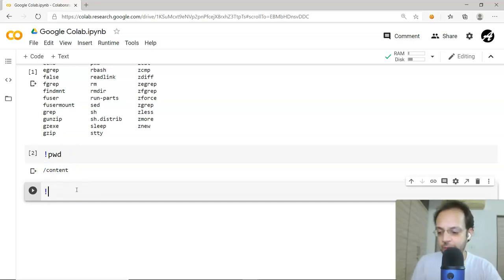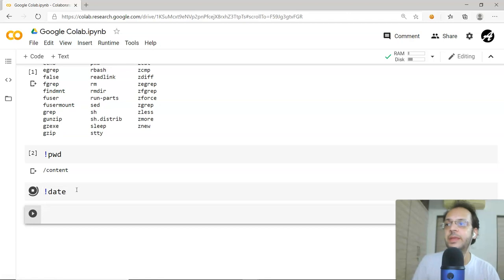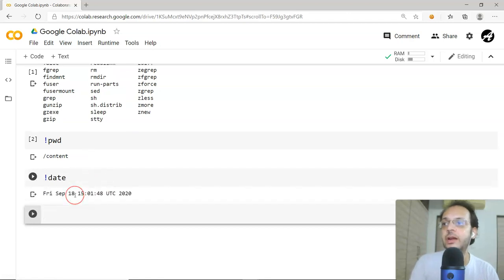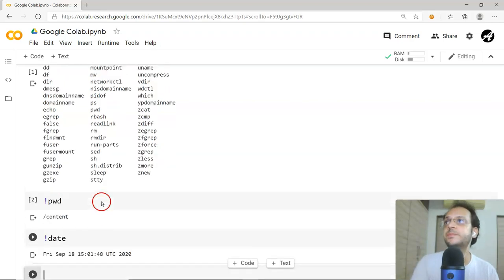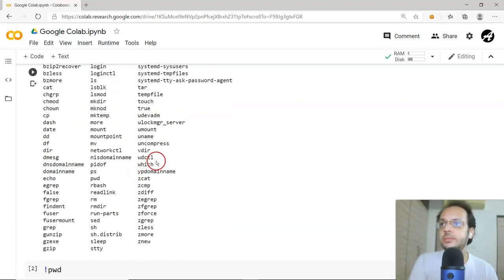Let me try one more. Let's say something very simple like date. That will give me the current system time where this Colab notebook is situated. Alright, so this way you can fire all those system level commands directly from here.